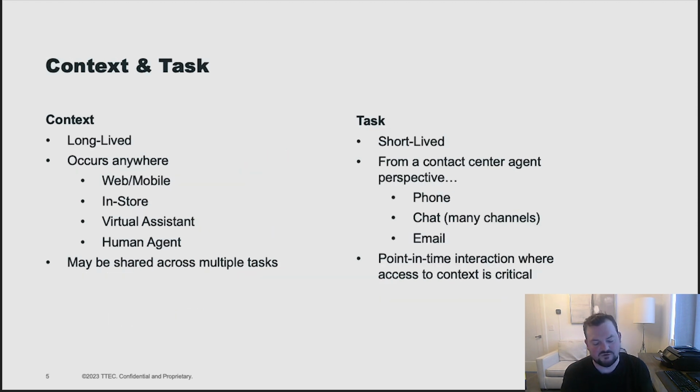So, okay, we're starting with this connected agent experience and really making sure that our contact center of the future is capable of the contact center of the past. So there are two pieces that I look at starting out: context and task. And task is going to be a heavy focus of today.